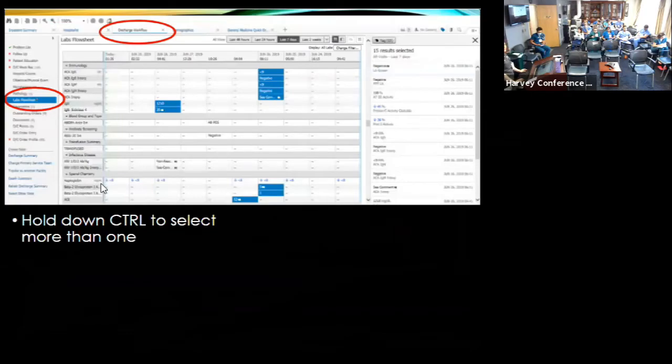Here's another way to find labs. Let's say there are some labs that just don't have a dot phrase, so you're going to have to find them another way to bring them into the summary. Again, we're going to the discharge workflow. If I'm scrolling down the side now, there's a labs area. And I can change this up here to 48 hours, 24 hours, 7 days, 2 weeks.